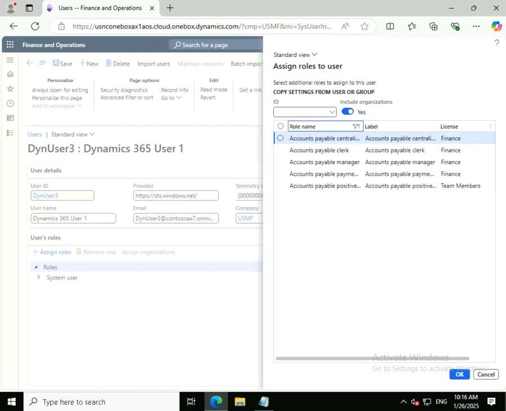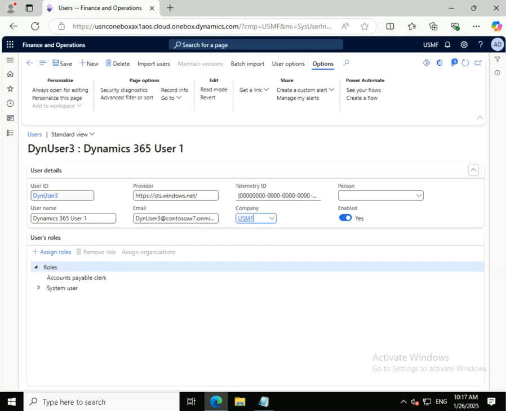Now we can see the role name here, accounts payable clerk. Select the accounts payable clerk and click OK. Now the role has appeared under the roles: accounts payable clerk. Okay, now click save. So this is the way you assign the roles to the users.